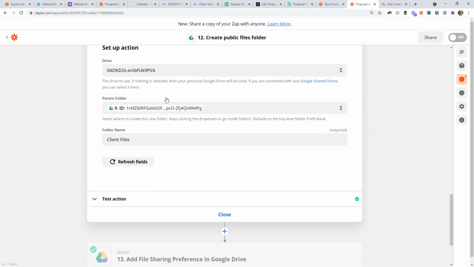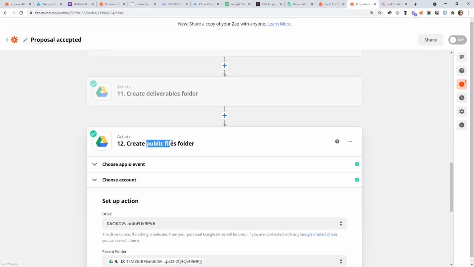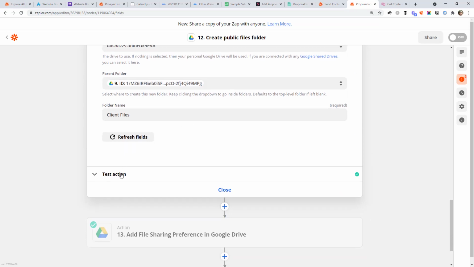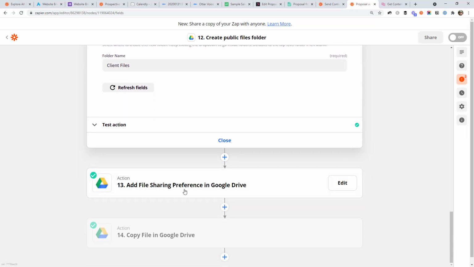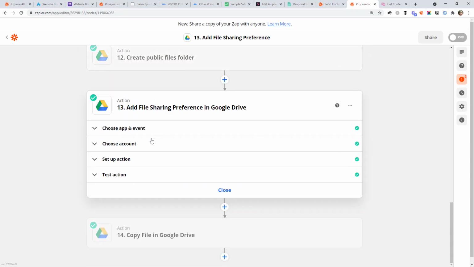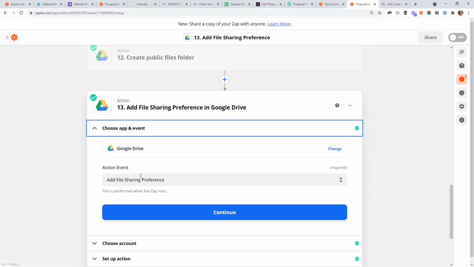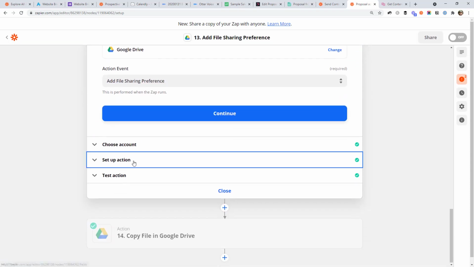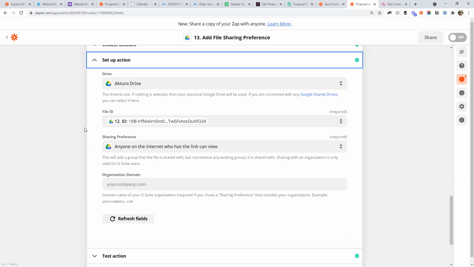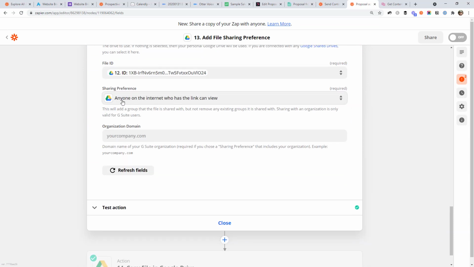And because this is going to be the one we want to share publicly so that our client can access the files in this folder, we can also create a step here that adds a file sharing preference. So that is the action event here that you choose. And what this does is to allow you to set the preference to be anyone on the internet who has the link can view it. And that way you can send the link to your clients and they can access all the files in there.